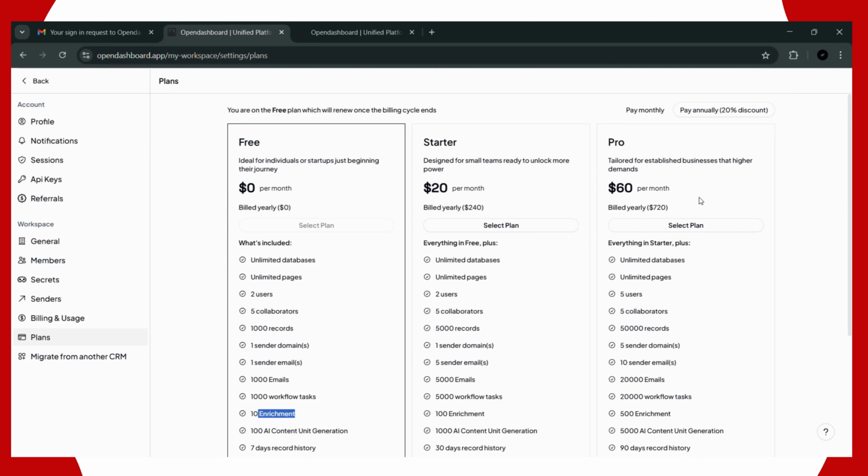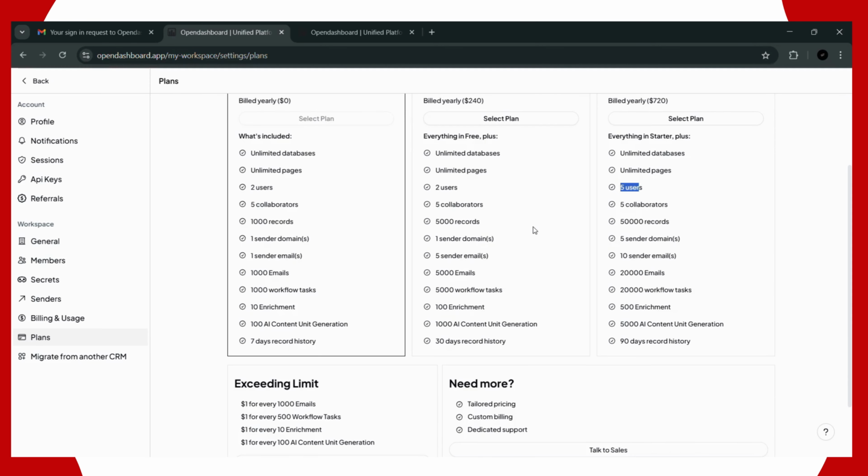You can see the starter plan is limited to just 2 users, while the pro plan is limited to 5 users. So to add more users, you have to be on the paid plan, then you can now add more users and pay for more users. For each user, $4 for annual billing and $5 for monthly billing. So that's per user.